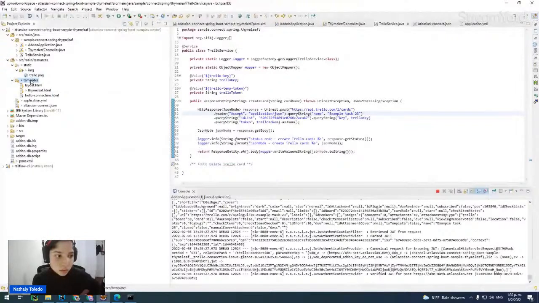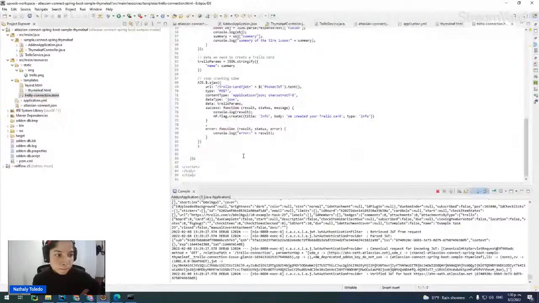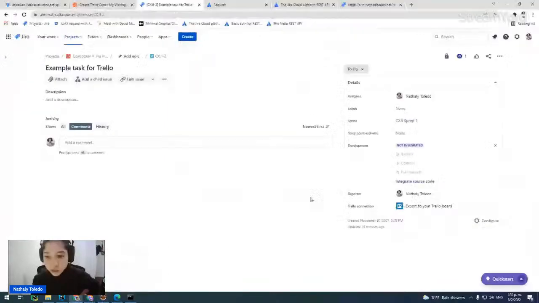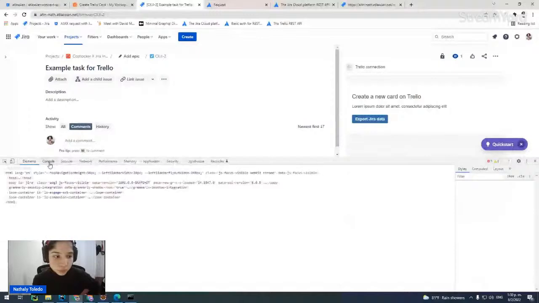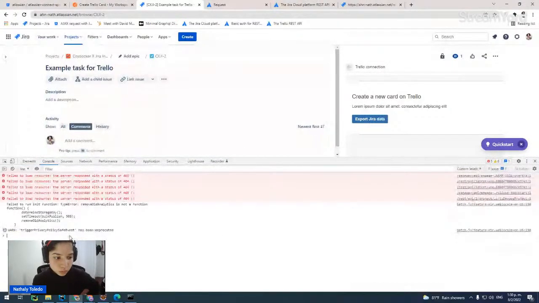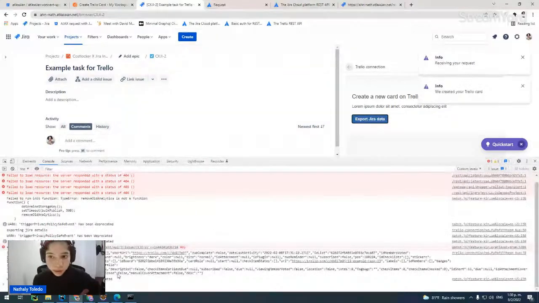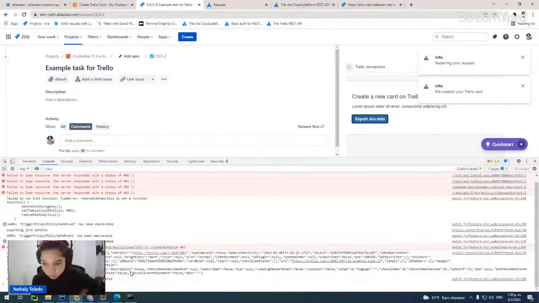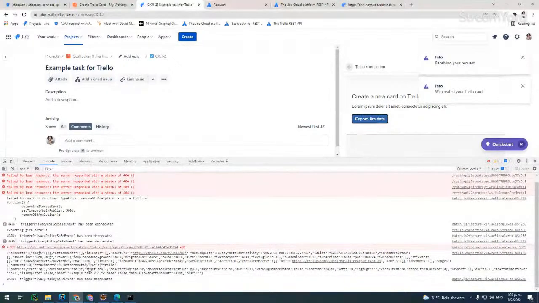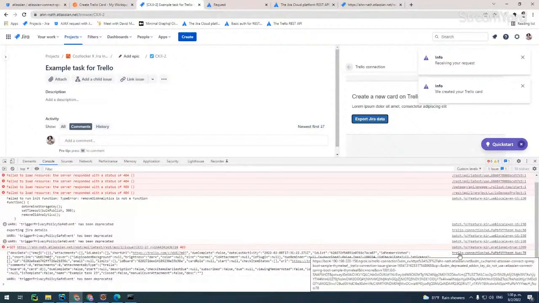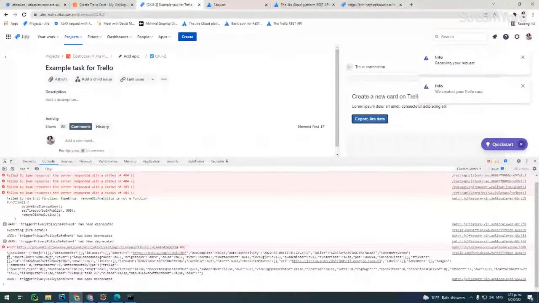Okay. Let's try to see. Okay. It's actually displaying the content, which means we successfully made a request to the Jira REST API, and it's showing the object, the JSON body that we just parsed.